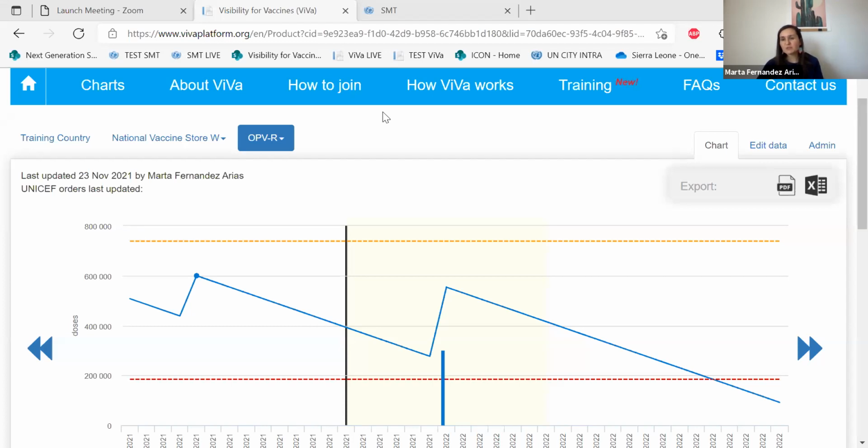Right. So the expectation is that the users will still use their fridge tags or whatever it is they're using for their daily monitoring of the temperature, and then at the end of the month they just enter the minimum and maximum and the alarms into the SMT, and that's what's going to build the reports.